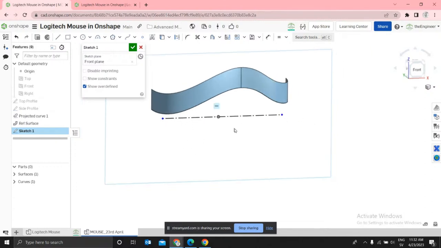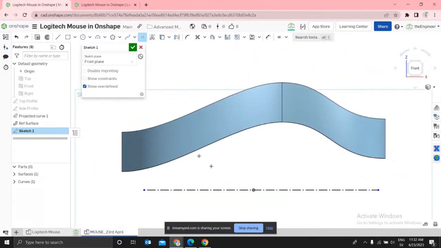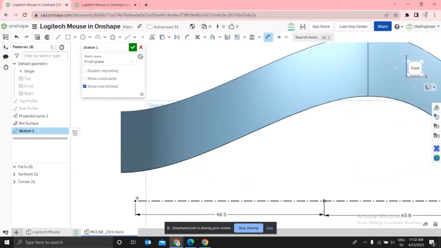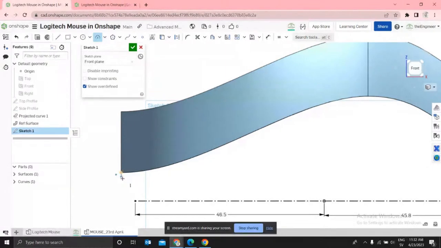Then dimension, I want to drop a point here. Select a point and drop it here for ease of dimensioning. Then D for dimension, from this point to this point, use 46.5. From this point to this point, use 45.8. You need a curve that connects this point to this point. Therefore, you select 3-point arc. Select this point like that. Drop it somewhere.